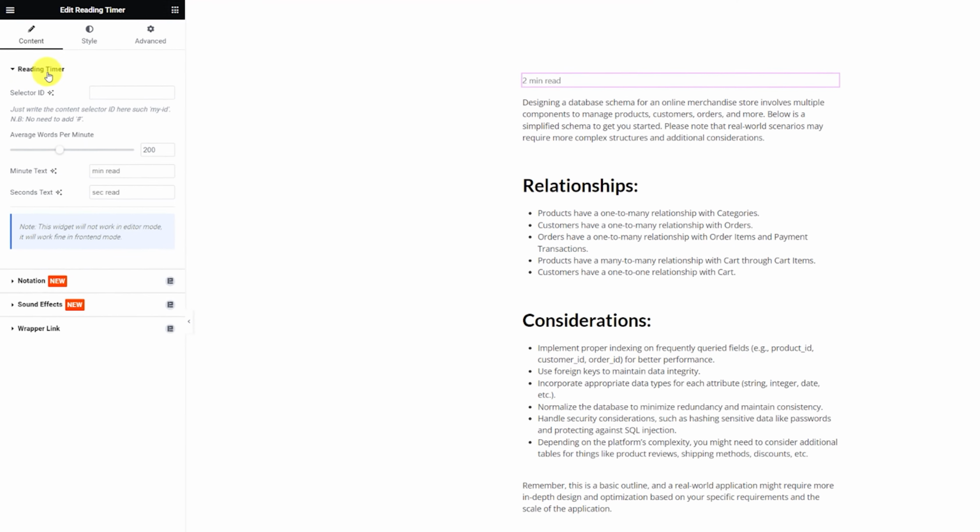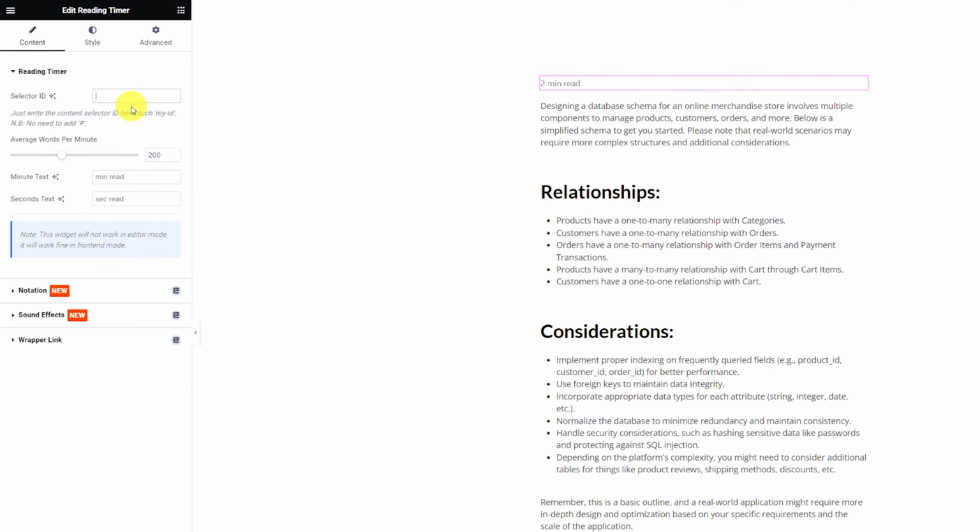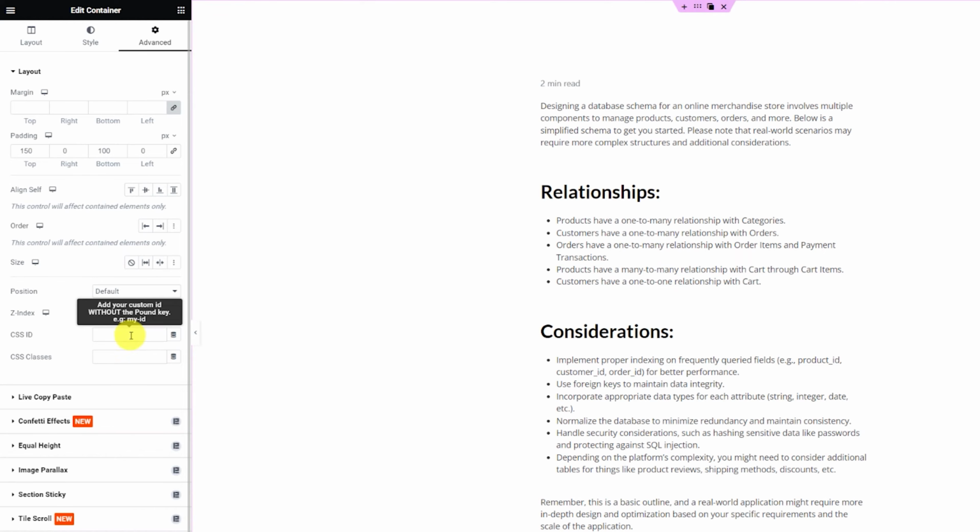From the options, you will have to put a CSS ID in the section ID field. Then copy and paste the ID inside the CSS ID field for the main section of the article. With this, the timer will be linked with the content part and count the words inside.